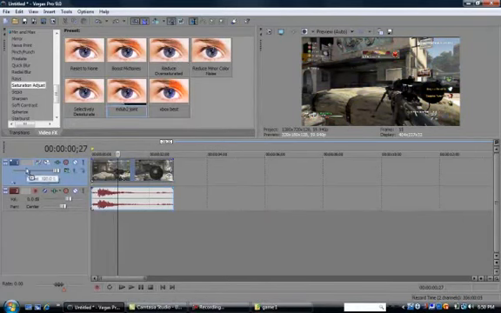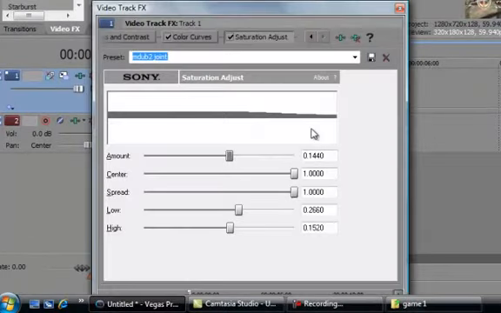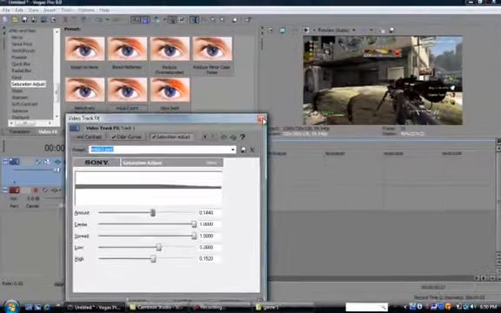I like using this one because it just makes everything a lot nicer. The amount is 0.1440, the center is 1, the spread is 1, the low is 0.2660, and the high is 0.1520.